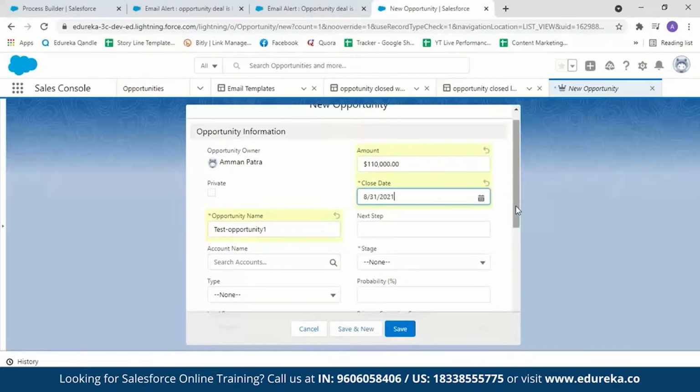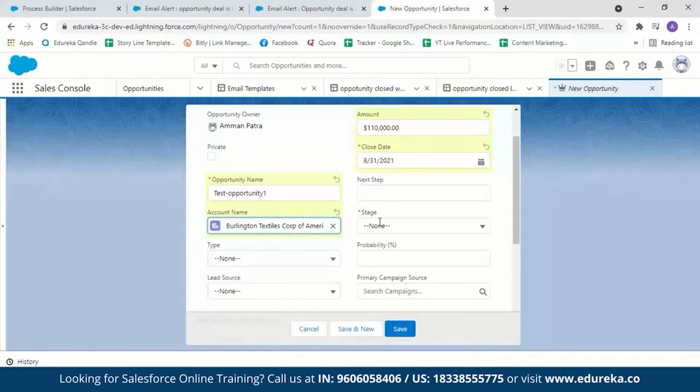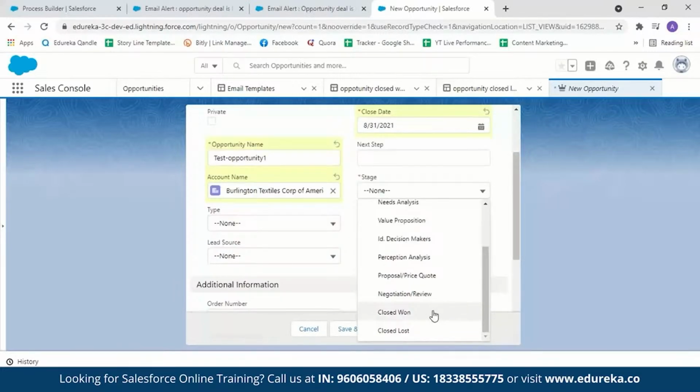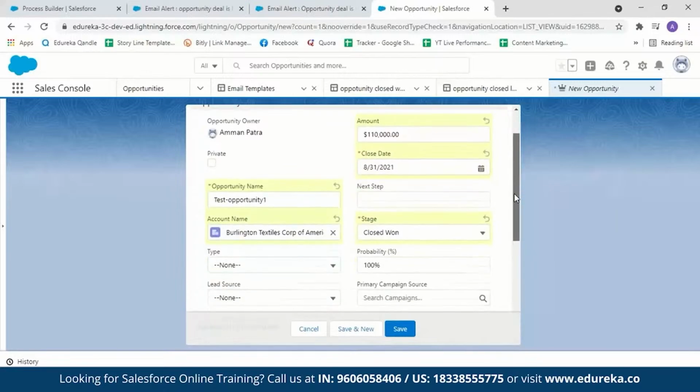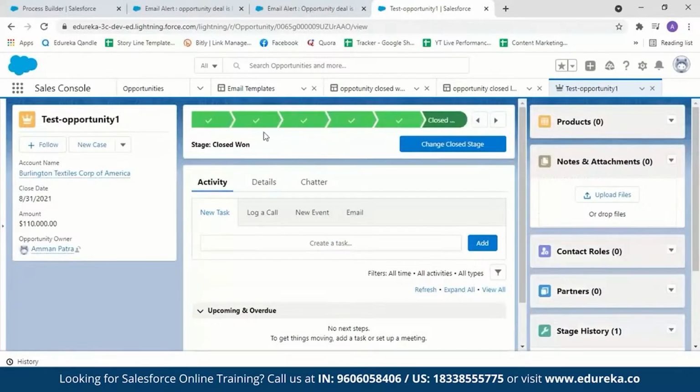Now we have to link an account name to this. So we'll just select one account name from here. We'll just go with Burlington Textile Corp of America. We have just selected any account over here. Now this is the important part. We have to select a stage. So first let us select closed won. Now nothing else seems mandatory. So we'll just click on save. Now our opportunity was created.